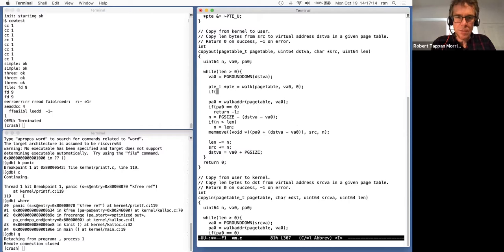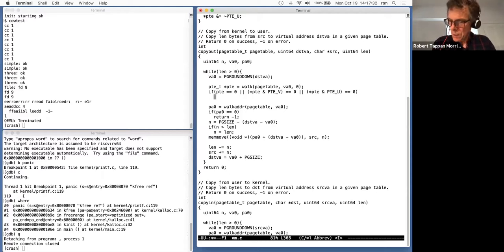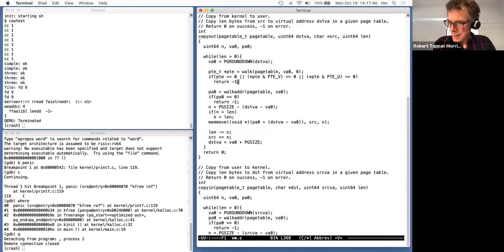We need to check all the usual errors. So maybe there's no mapping at all. Maybe it's not a valid mapping, or maybe it's a mapping that the user code is not allowed to use. And in all those cases, it's an error. But this time we can actually return an error, which we'll call just read to return -1 instead of killing the process. So that's nice.